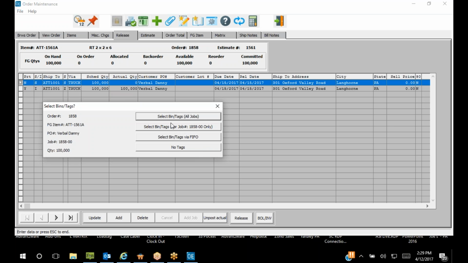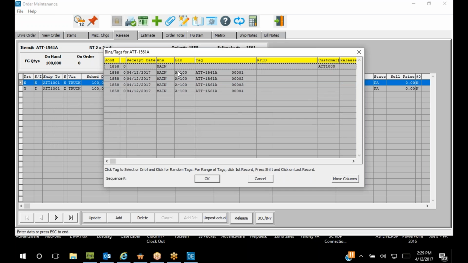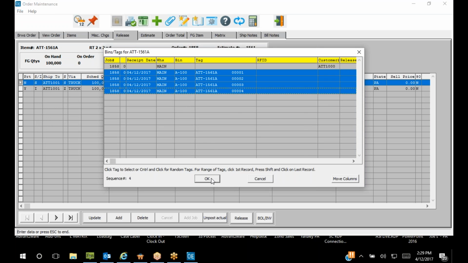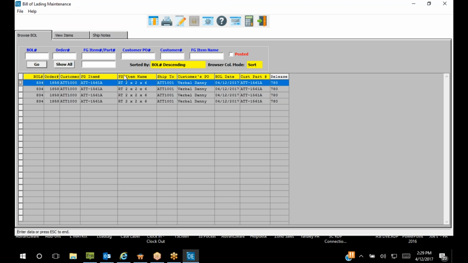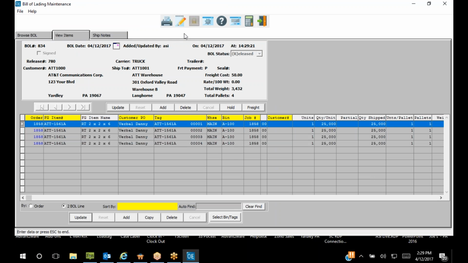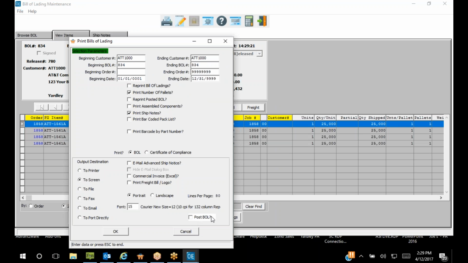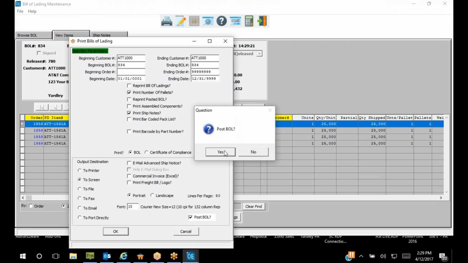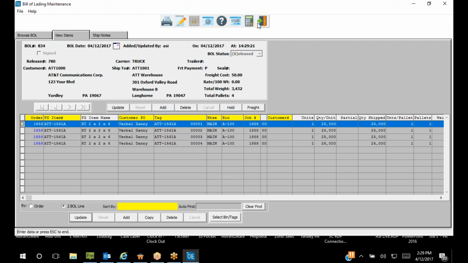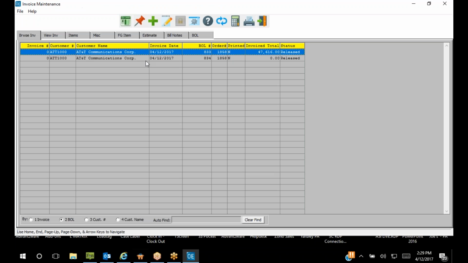For instance, that overrun prompt that I got. If I wanted to ship a certain quantity from the previous job plus the new job, I would say all jobs. But I'm just going to pick this one, and I'm going to pick all those tags, and now I've created an actual shipment. Now this is sitting over here in the bill of lading file, waiting to be shipped. Okay, and then if I print that bill of lading, I have a toggle box down here on the bottom. If I keep that checked, not only will it create my invoice, but it will post it. Okay, and then when I post it, it's sitting out here in the invoicing program.